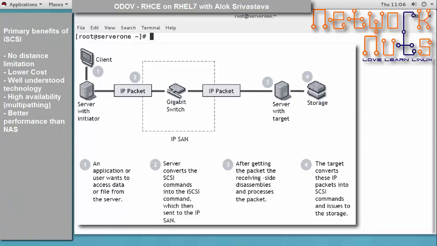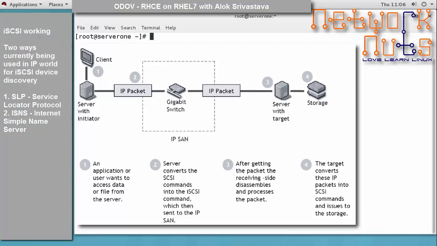One of the primary benefits of iSCSI is, number 1, no distance issues. Number 2, lower cost. You can use traditional or commodity hardware, and need not purchase high-end SAN devices or switches. It's a well understood technology. High availability, or multipathing, is available. So in case one switch goes down, it will automatically route itself through a different switch. And it gives me better performance than NAS. These are some of the major benefits.